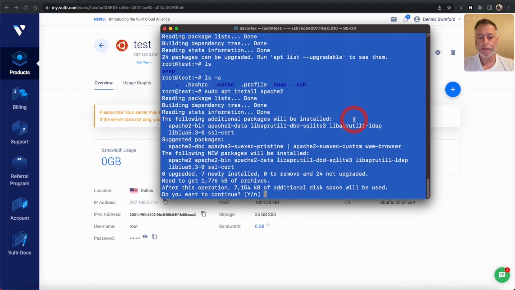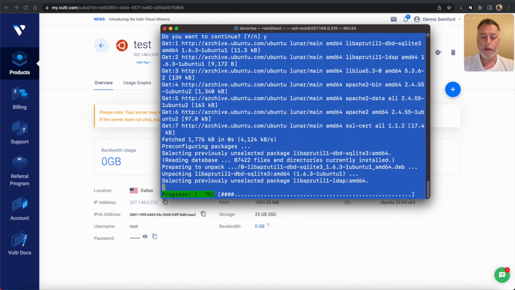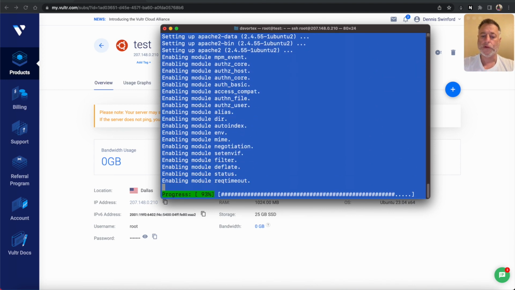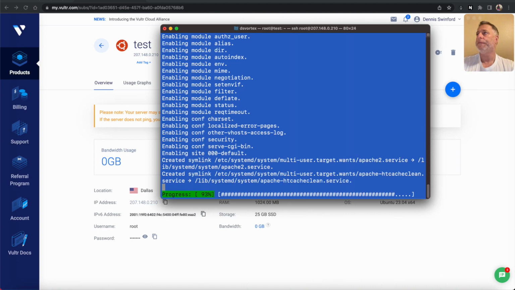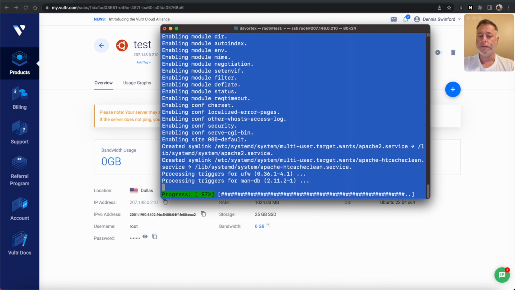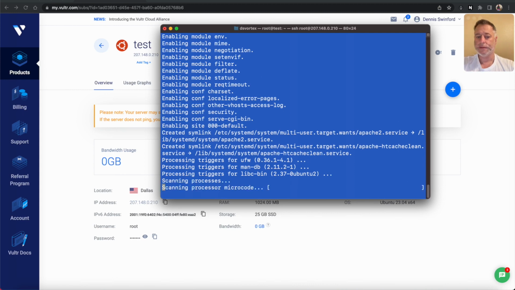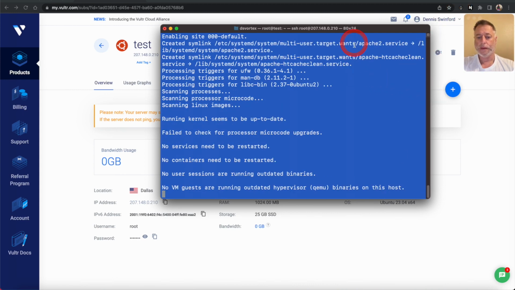And as you can tell, it is building the dependency tree and everything, and it's going to ask us, do we want to use the additional 7,154 kilobytes of additional space? We're going to just pick Y for yes and click enter. Now what it's doing is installing all of our Apache files into our system to be able to have our web server connected to the operating system. It should be almost finished, and it did. It's complete now.